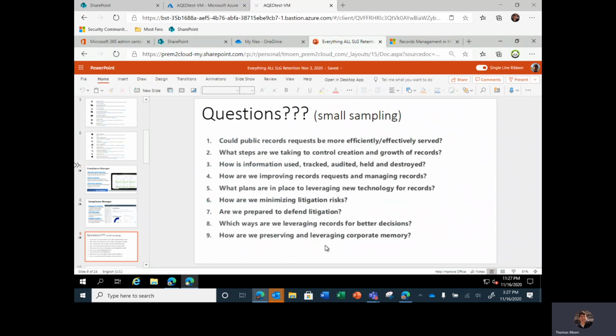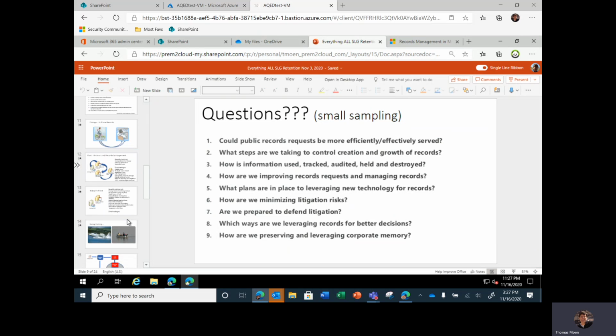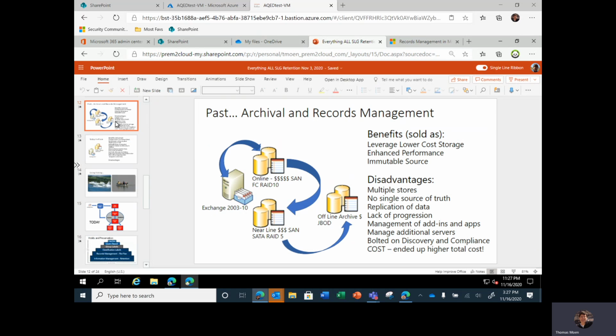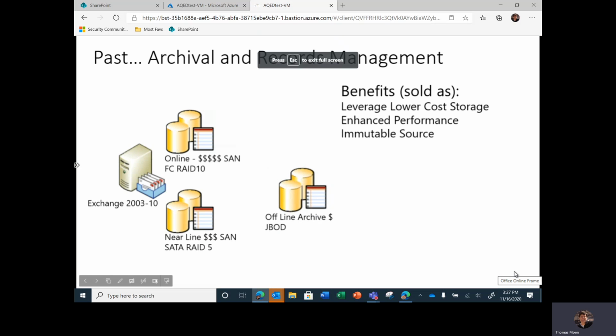So with that, what I'd like to do is just jump ahead here. There are some important things here, and if you look at this from a historical standpoint, in the old days, and I'm just looking at email here, but this could be SharePoint, OneDrive, file shares, it could be anything. In the old days, what people used to do is use these systems to tier their storage, first of all, to get their content from a highly performant system like Exchange.